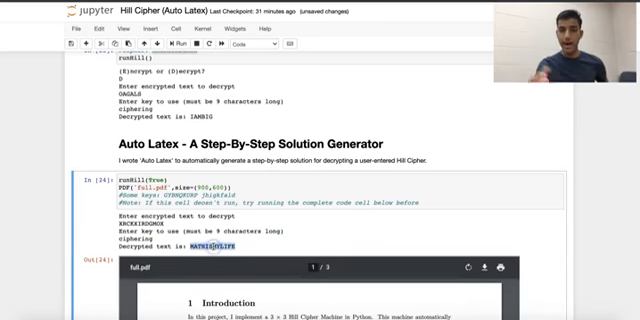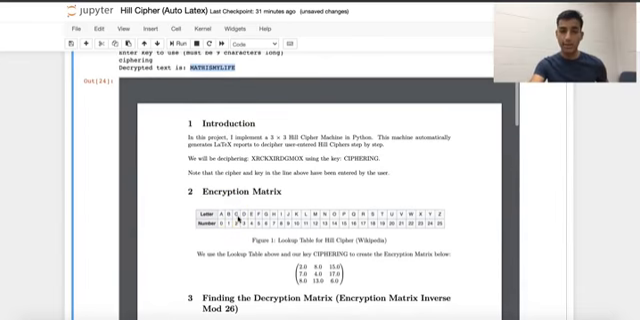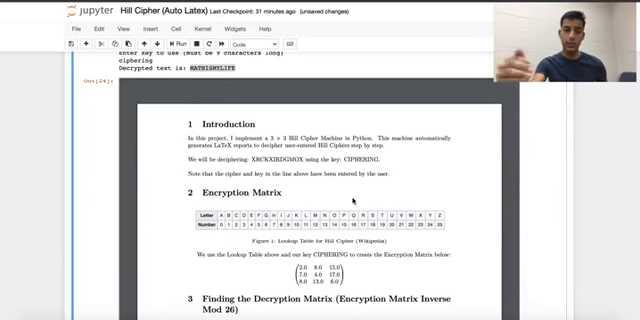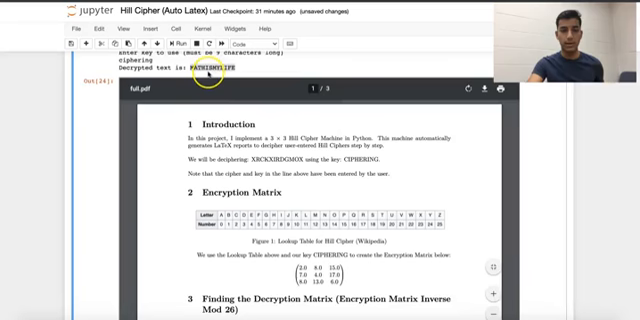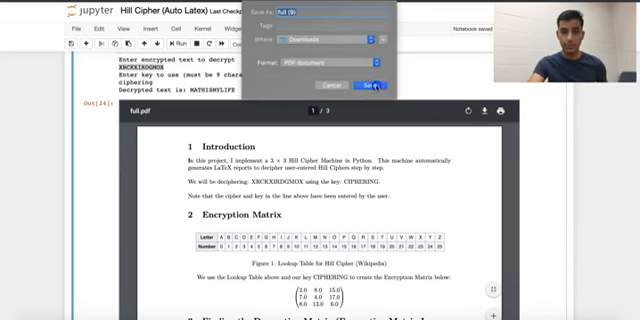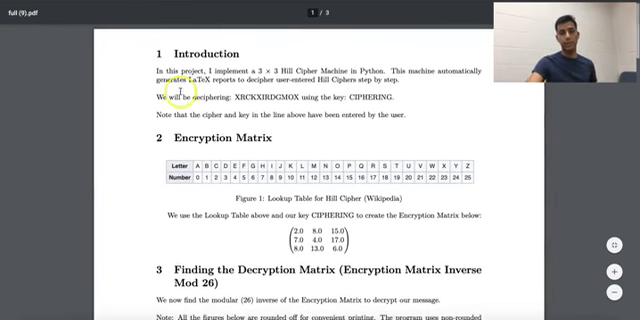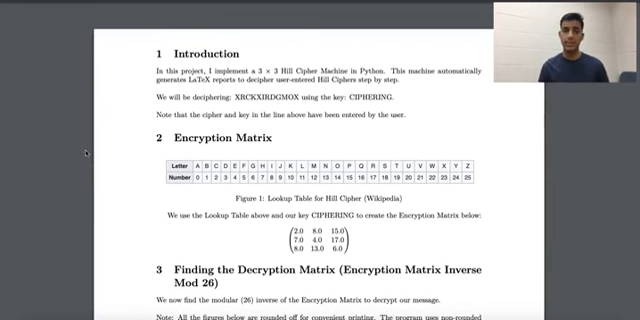We get back math is my life, which is the correct output, but we also get back this dynamically generated PDF that has all the steps needed to decrypt this cipher. Let's take a look at the PDF to fully understand how this program works. So as you can see, initially there's an introduction that explains that this project implements a Hill-Cipher machine which automatically generates LaTeX reports to decipher user-entered Hill-Ciphers step by step.